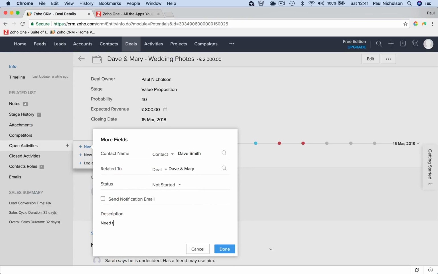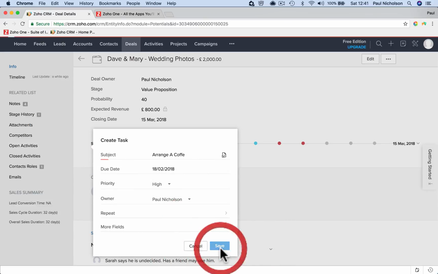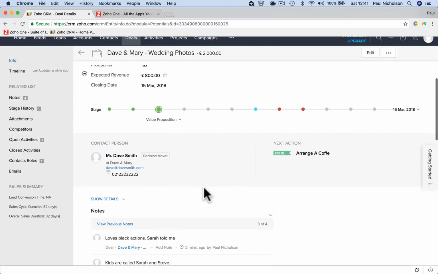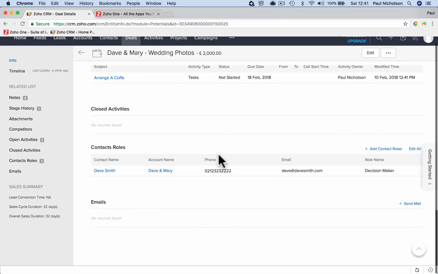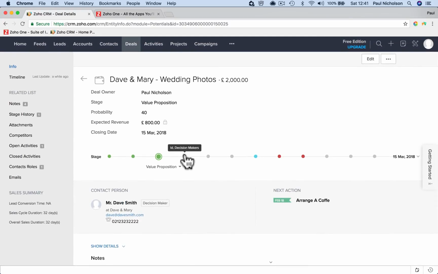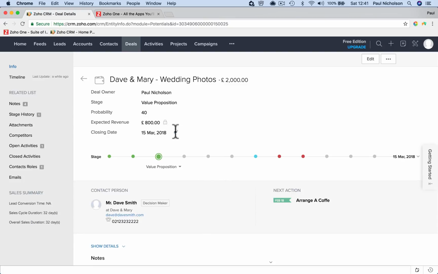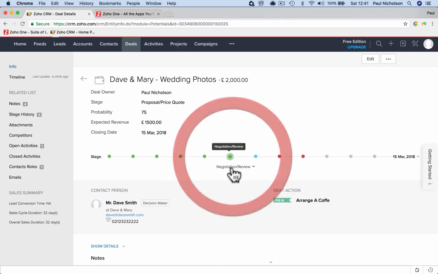Description, need to get face-to-face meeting, right? And if you've got a team, then other people, you can share this information with your team, with your managers. But I'm doing this as if you work for yourself. So we've got a task to complete. We've already ID'd this decision makers, and again, this is another way of moving this forward. So you can just click to move this stage forward, right?